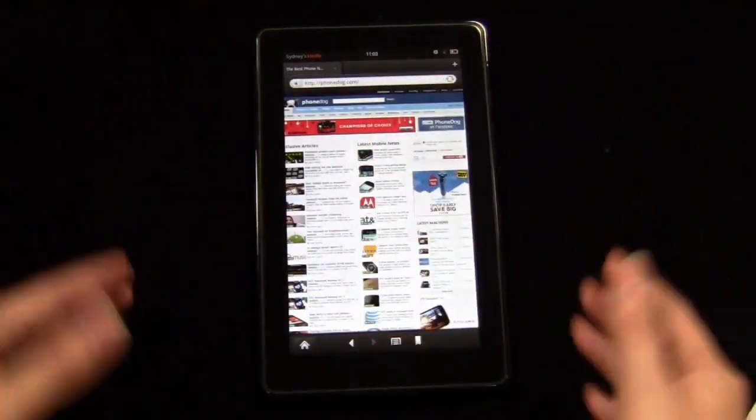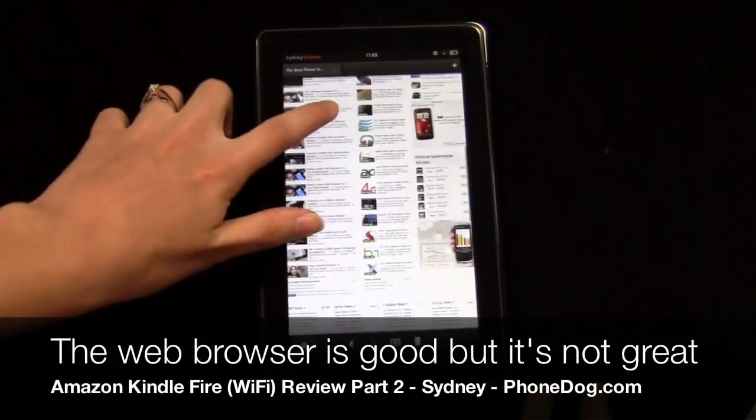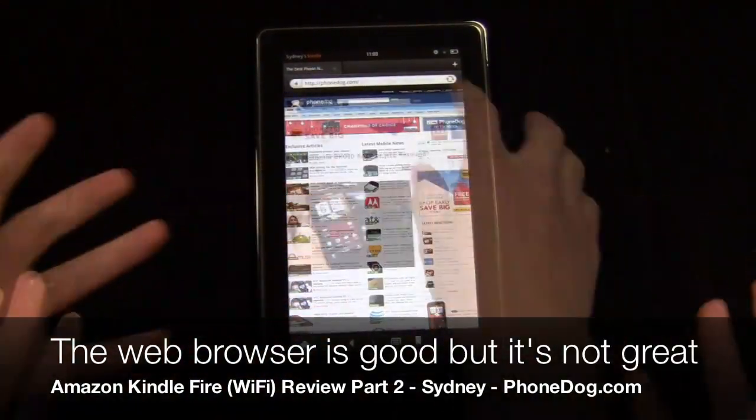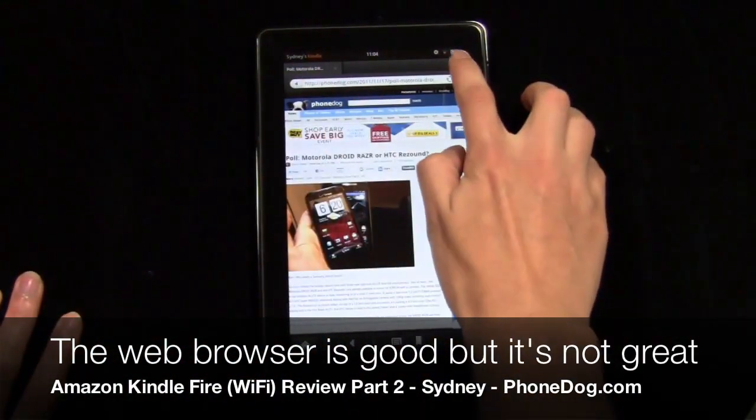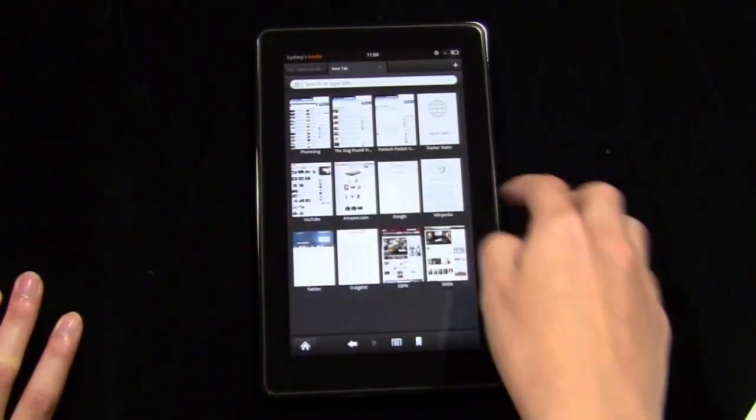It'll get you through your web browsing experience, but it's just not quite as awe-inspiring as Amazon made it out to be. And you also have tabbed web browsing, so that's nice. All you do is select the plus, it'll open a new tab. Here you have some of your bookmarks.